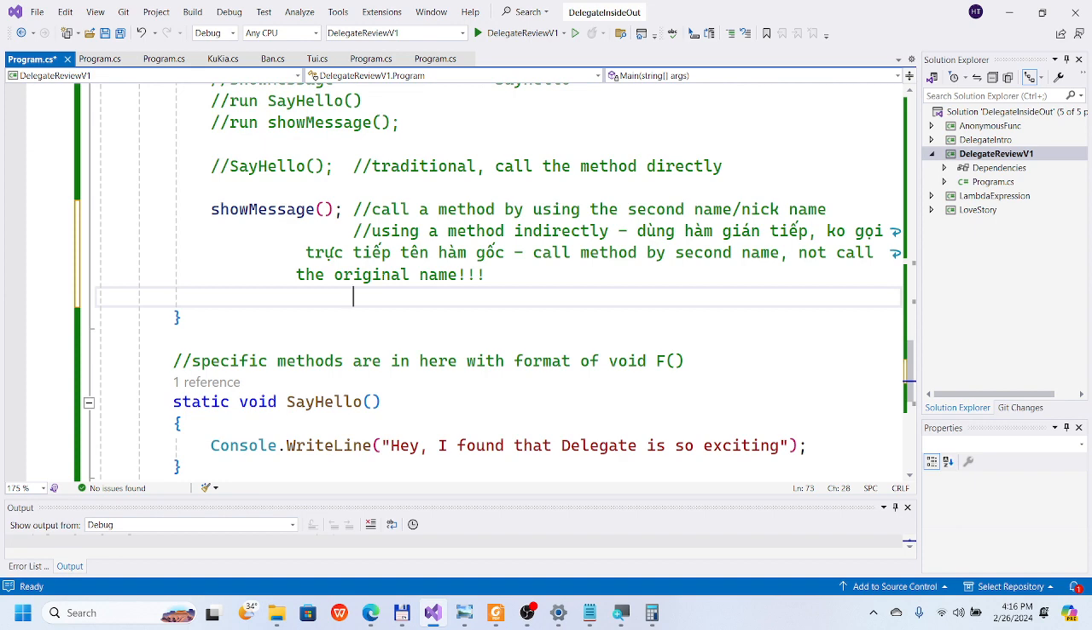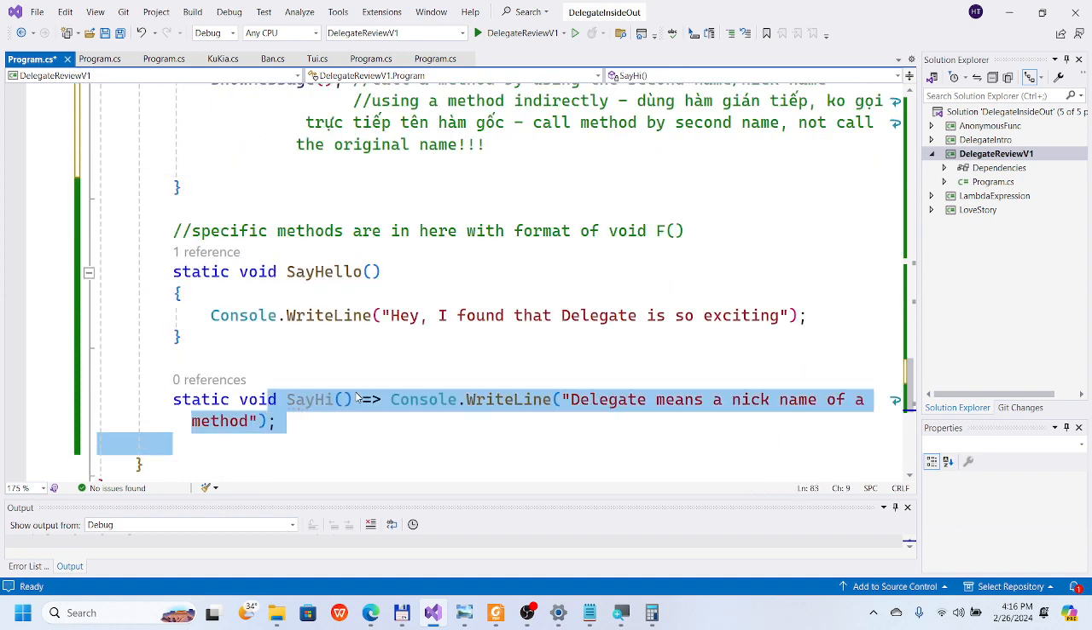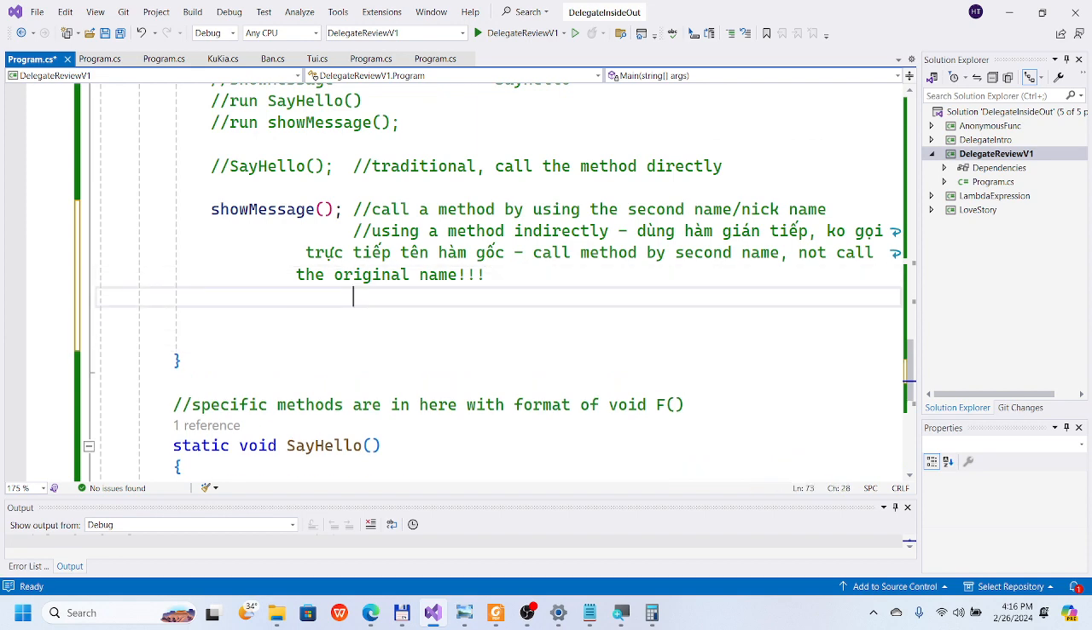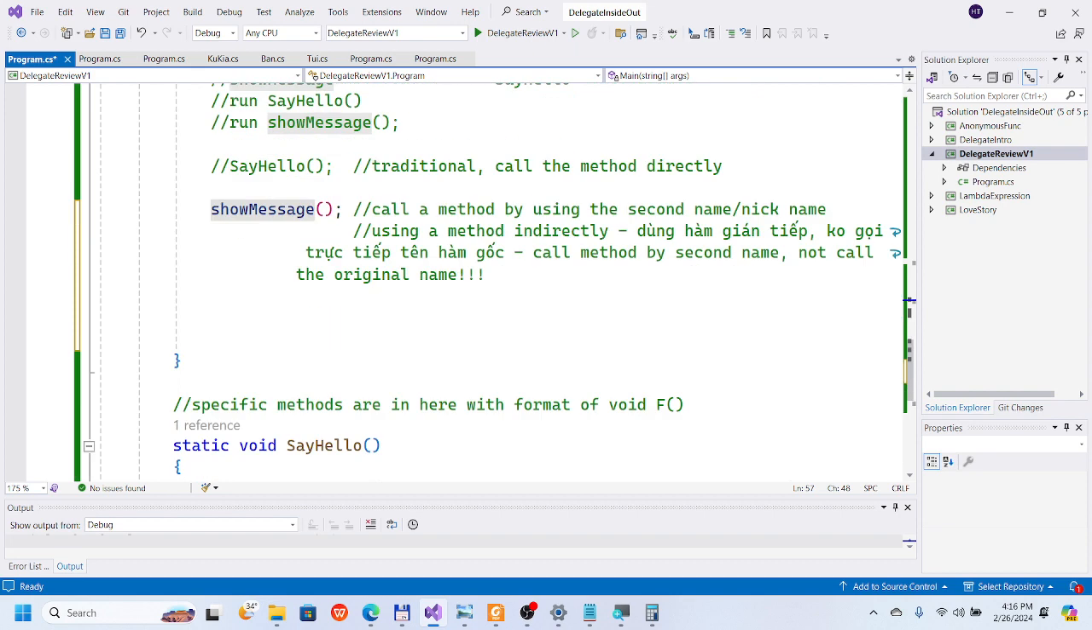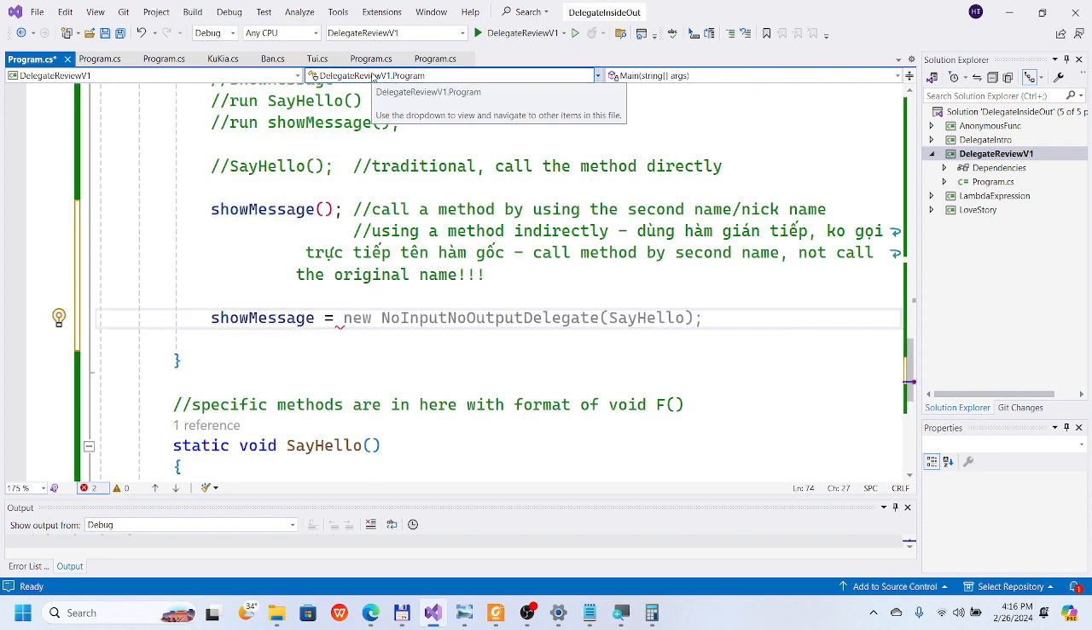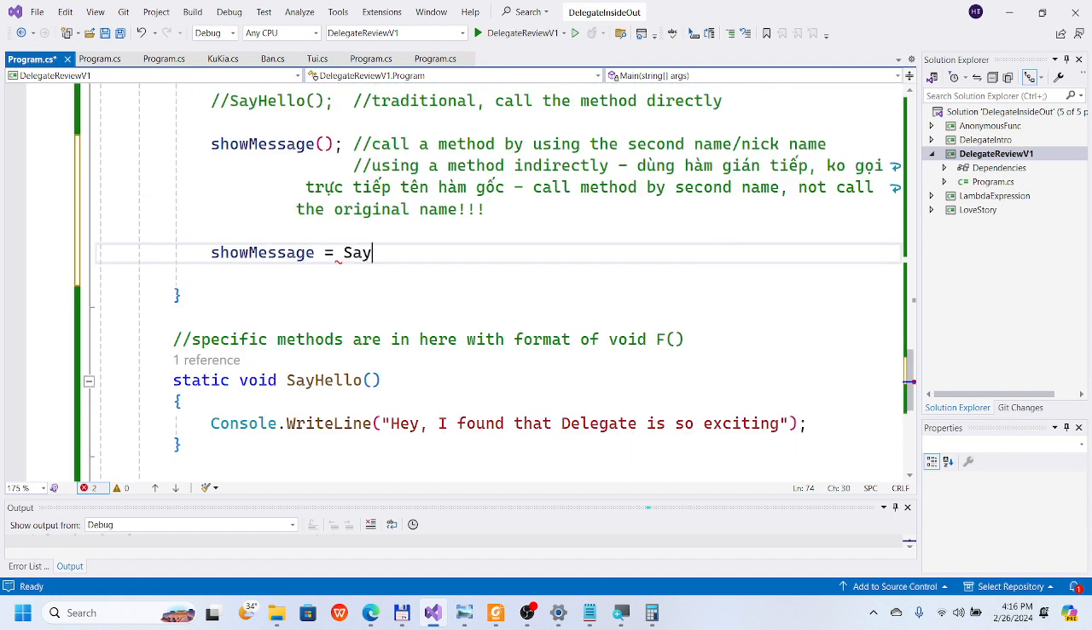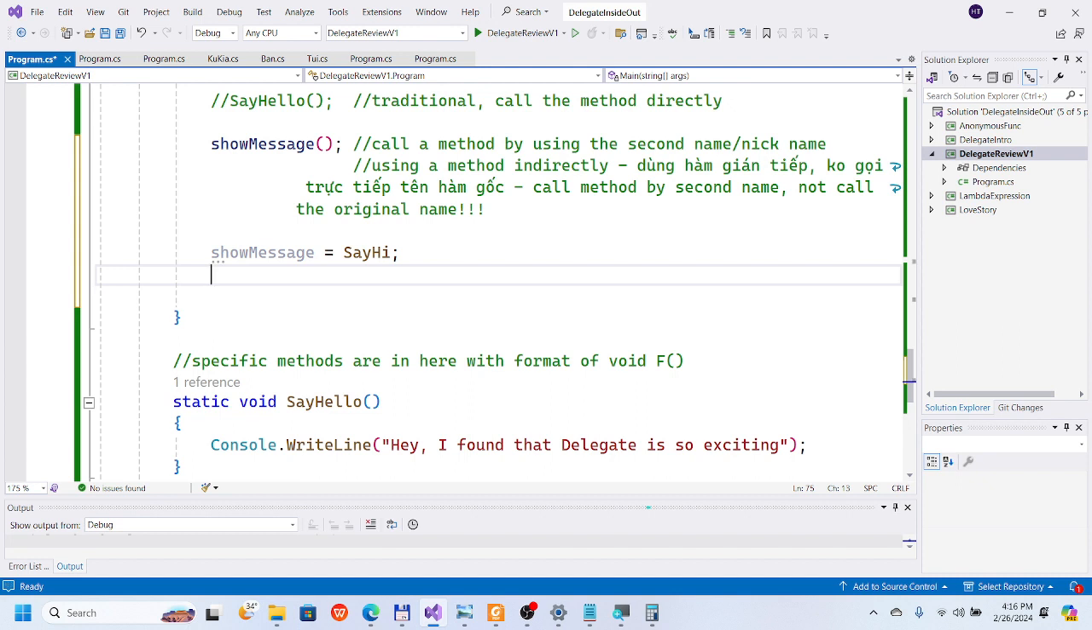Okay, now you know about this. So how about if I want to call say hi? How to call say hi? You know that show message stands for any method with no input and no output. So show message is a variable. I give it show message equal with say hi directly. You can use it directly instead of using new. So now to call say hi directly or to call it indirectly.